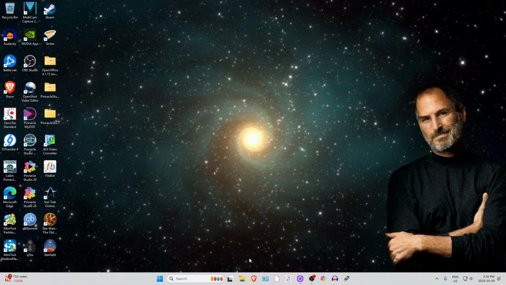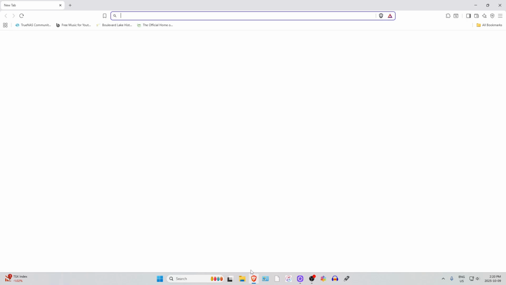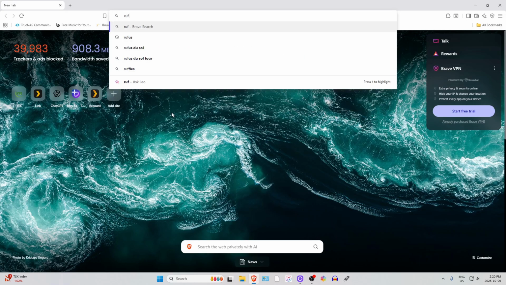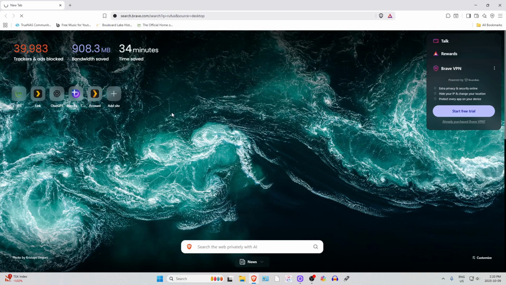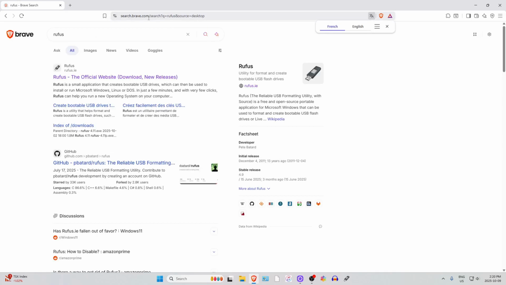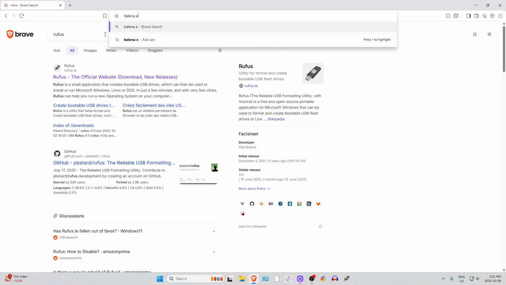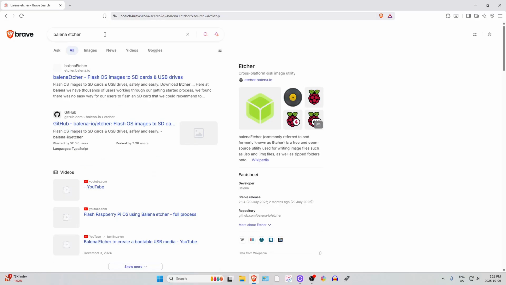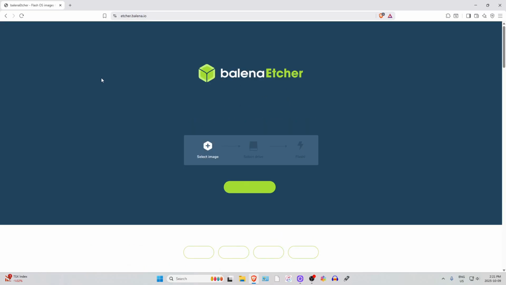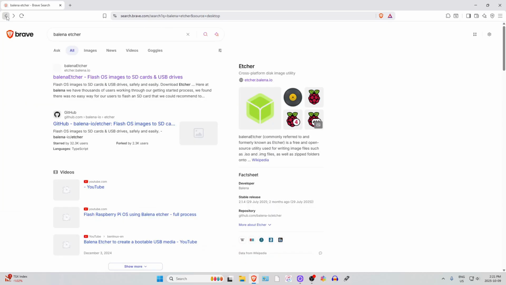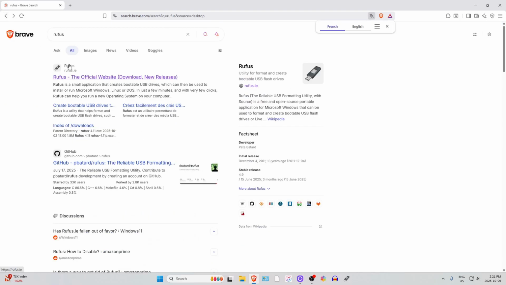The next thing you need to do before you touch that file is download a program called Rufus. Or you could also use a program called Balena Etcher. This is the website for Balena Etcher. I've never actually used it. I've only ever used Rufus, and so that's what we're going to be going with here.